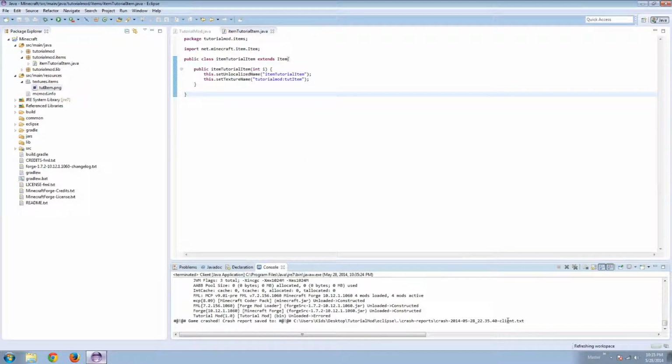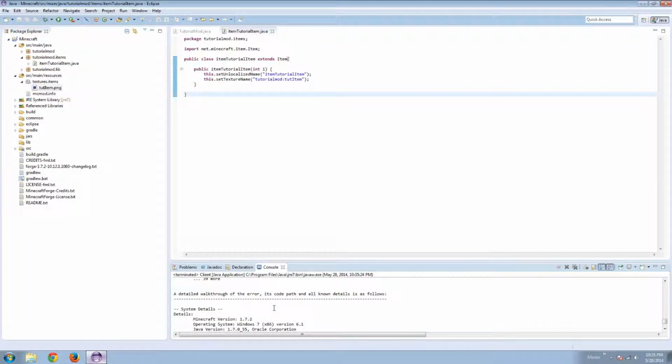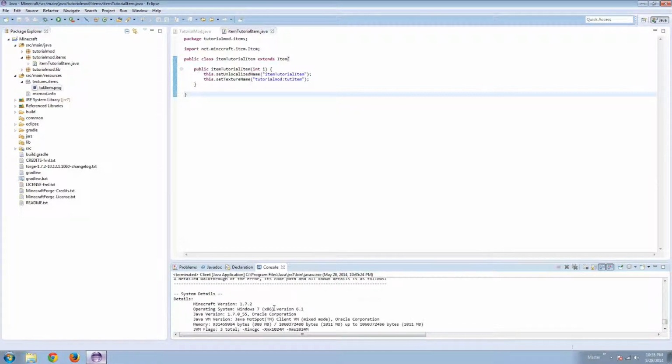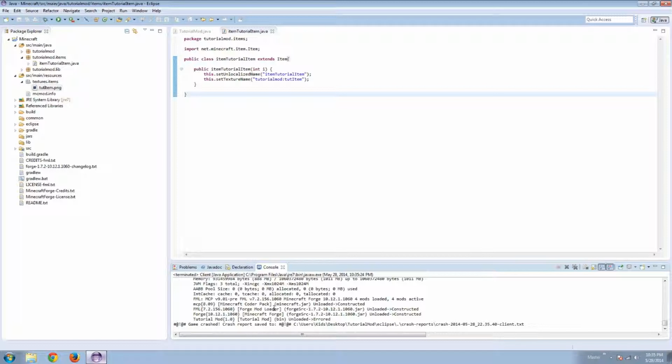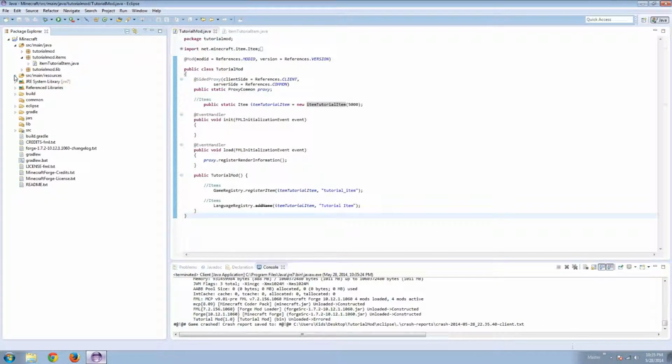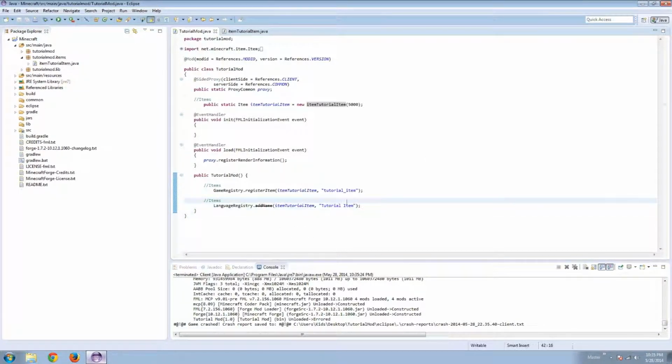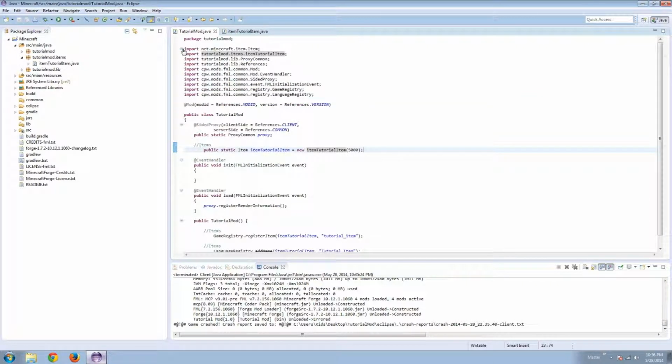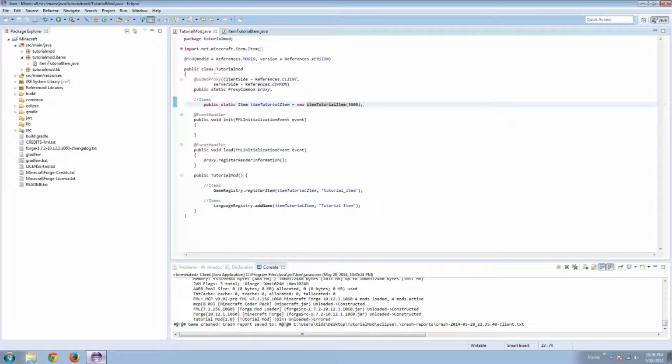And we're getting a crash. Why is that? Let's see. What is wrong? Registry. I don't see anything that's wrong. Guys, I'll be right back.